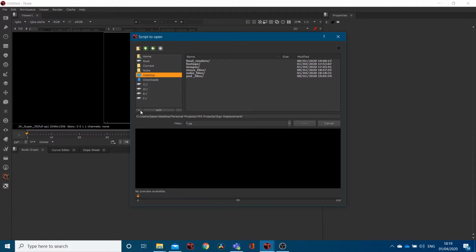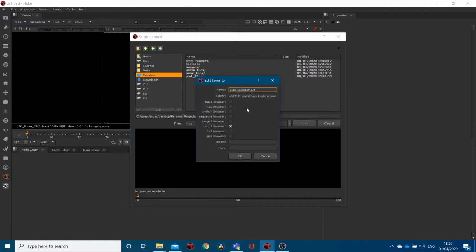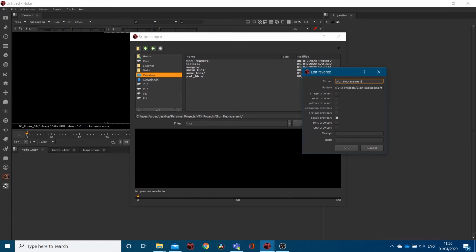If I click this plus button here, because we're in this sign replacement folder, it says name sign replacement, this is where we're located, and it's going to put a shortcut or a favorite to it on the side. Now you've got these little tick boxes here. What I tend to do is tick them all, because if you were to import a script, you'd use the script browser, and it means this favorite is going to be visible when you're using the script browser. You're browsing to import a script, or an image, or some geometry, or a font, or some Python.